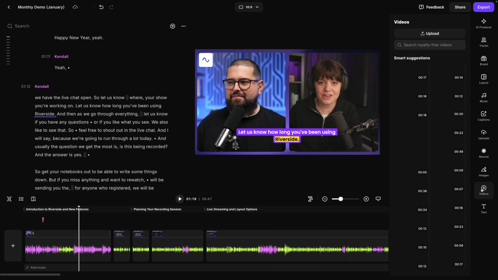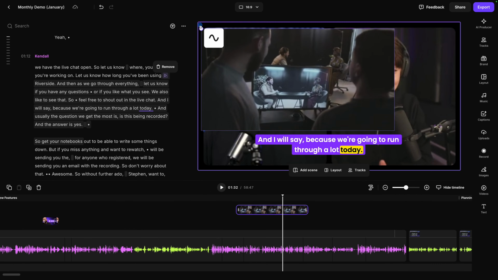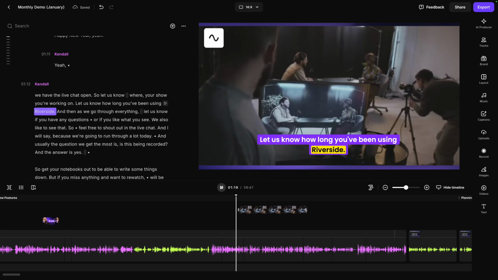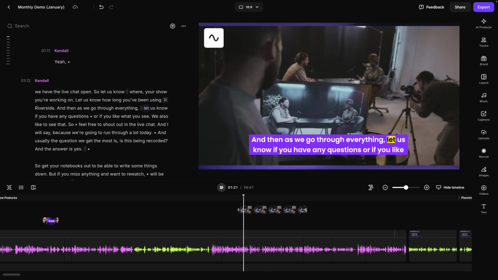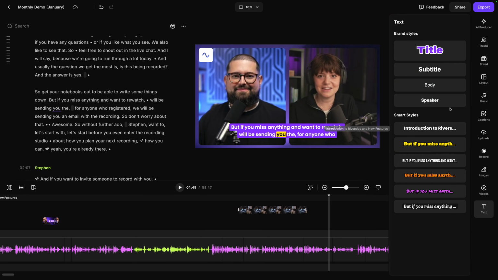And you can now overlay video footage in your edit, search for royalty-free videos. You can have it just overlay a portion of the video or have it fill the frame. And now you're adding engaging video B-roll to your edits as well. If you'd like to add speaker labels or other text instructions, we have text overlays as well.